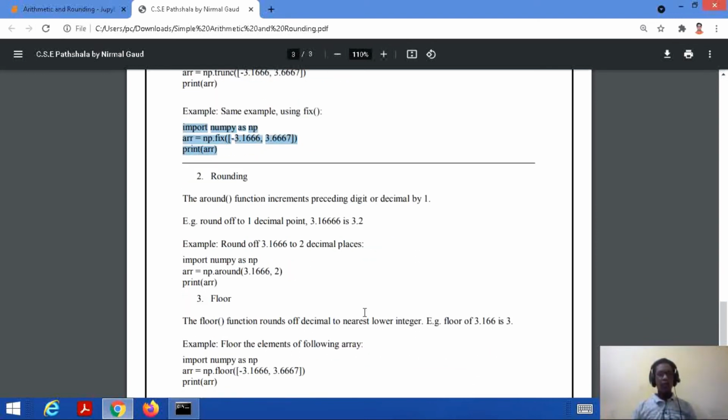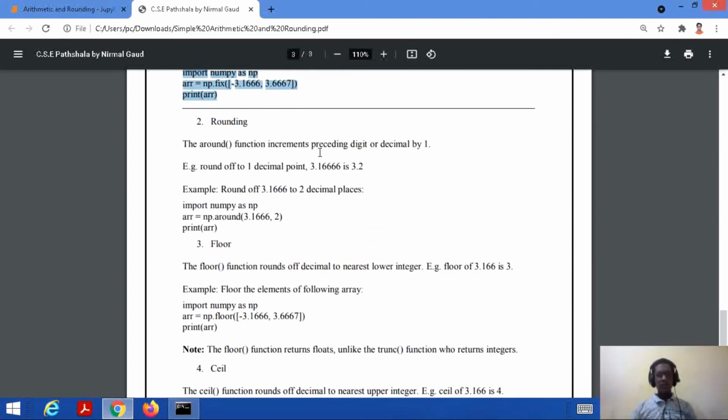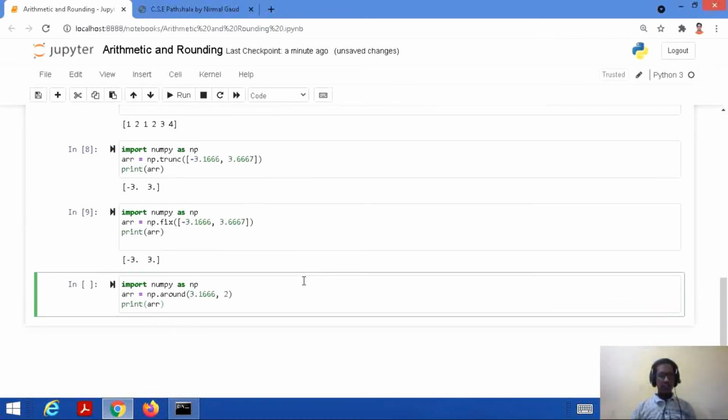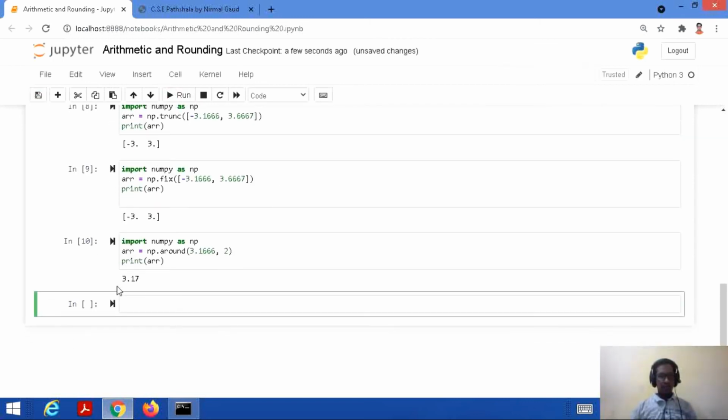Now if you want to round off the values, the around function is used, which increments the preceding digit or decimal by 1. That means if we want to round off 3.1666 to one decimal point, it will be rounded to 3.2. Let's consider a code. Import numpy as np, arr equal to np.around(3.1666, 2). That means we want to round this number to 2 decimal places, and then we print it. Let's save and run this code. Alright, so here it is, 3.17. It has been rounded off.